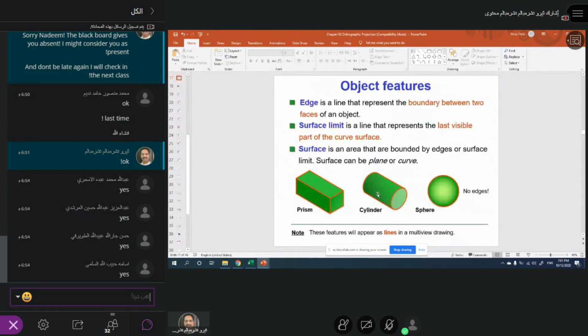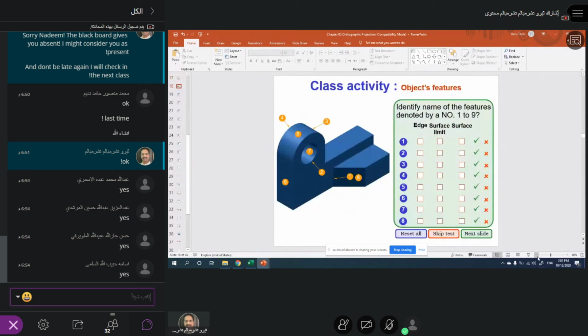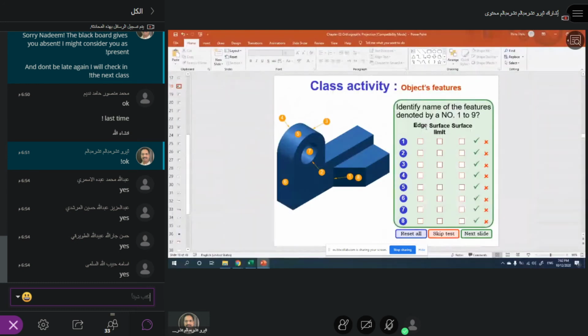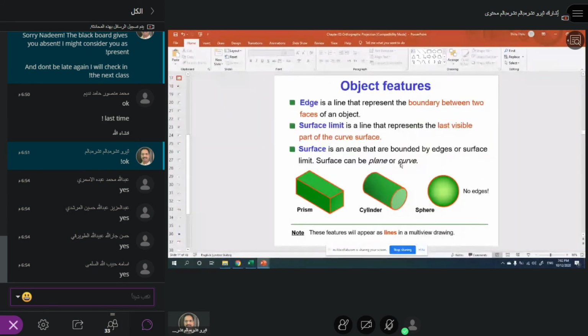So let's see how we can do this now. Edge surface limit. I don't know what's okay. If you click it or something like that, but you cannot use it. Let me see what I can give you today.